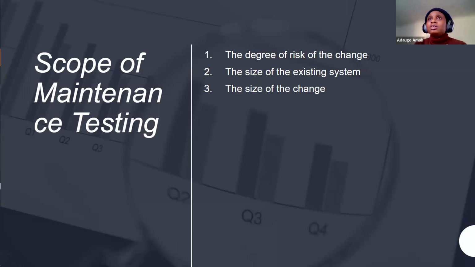But basically, what you'll be measured on is the risks of the change. Like I said, for the new bugs that you're finding, you want to know if it's business critical to the application, or something that can be managed effectively. That's what the scope of maintenance testing is all about.